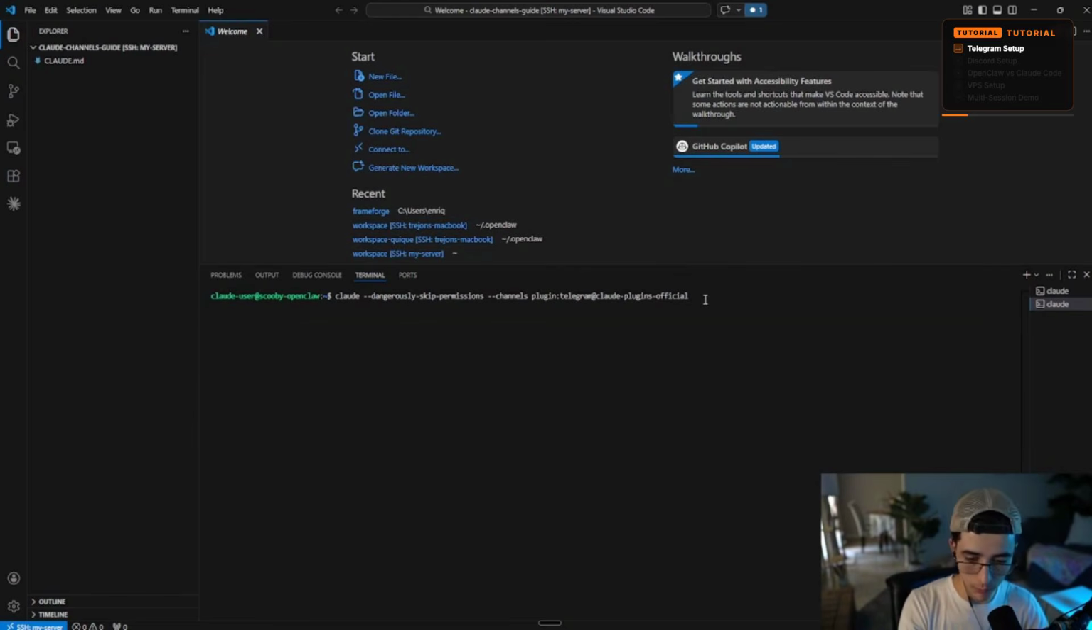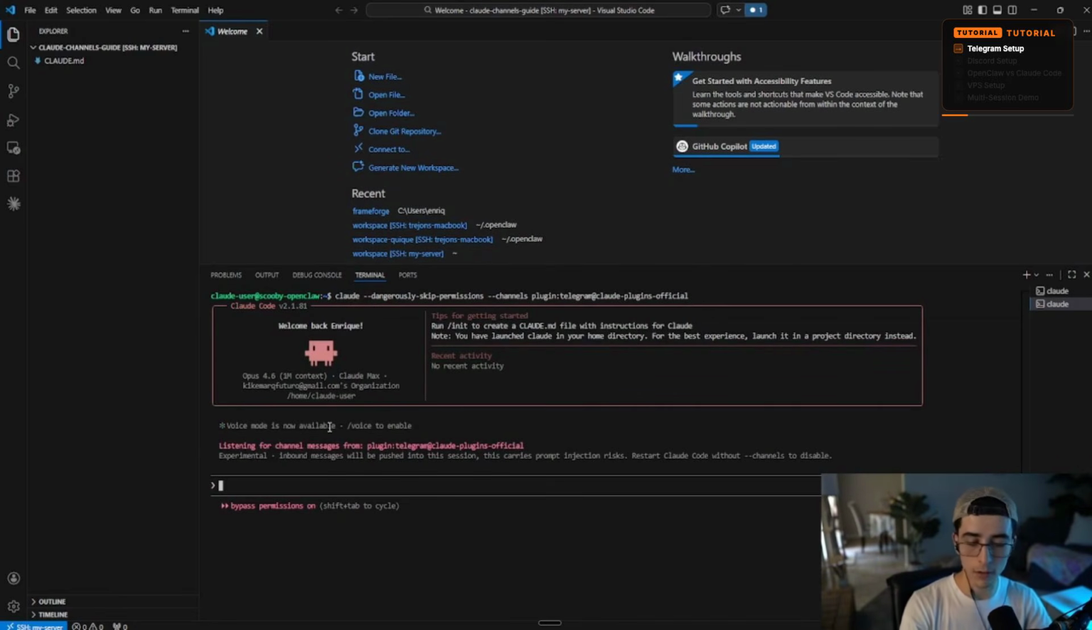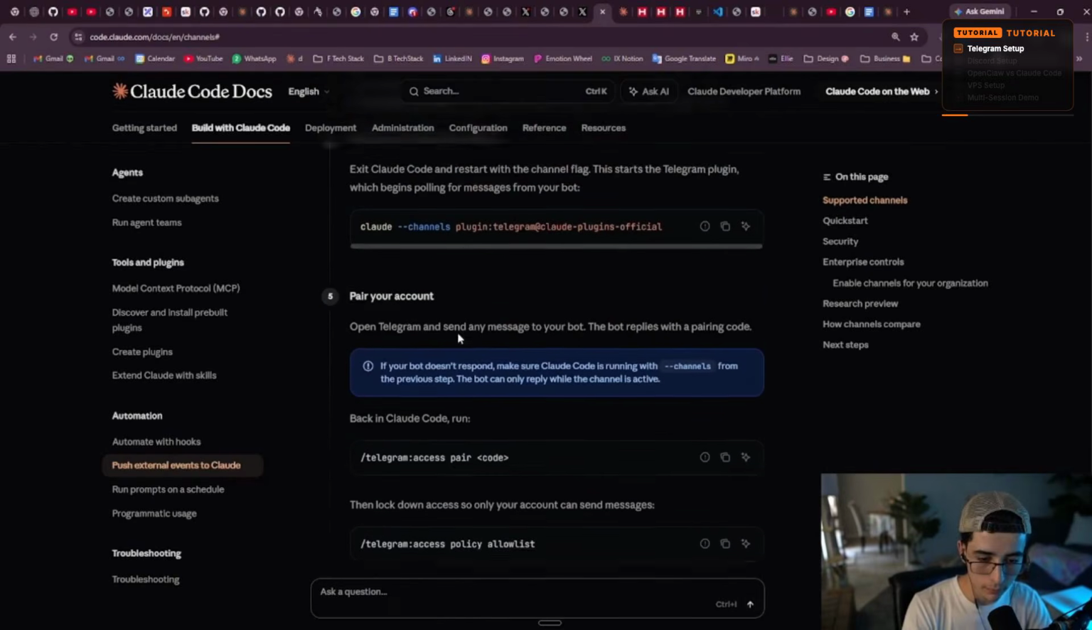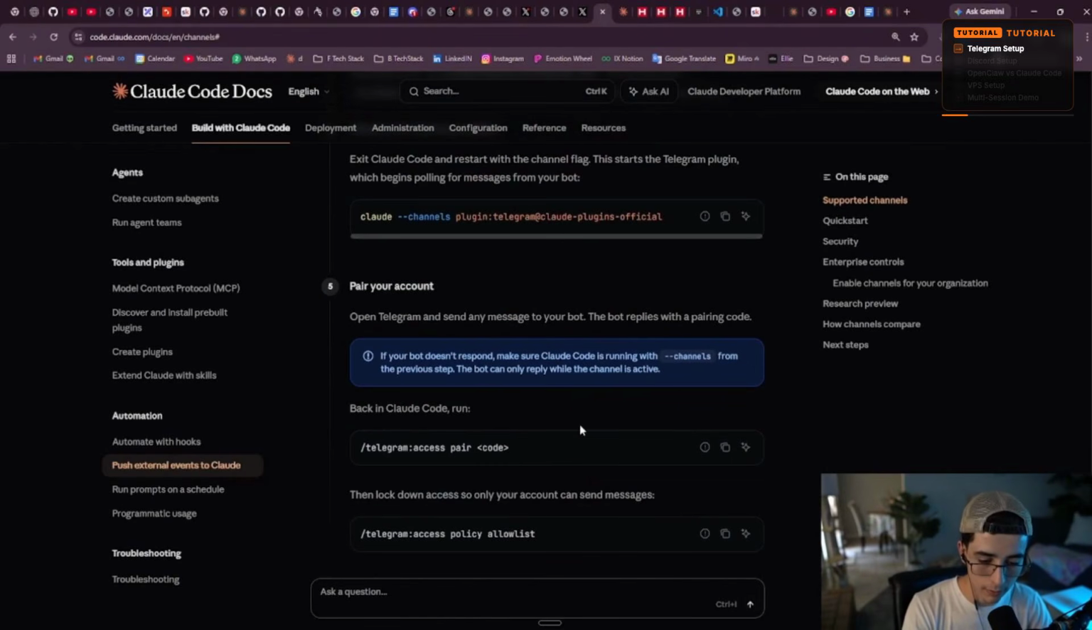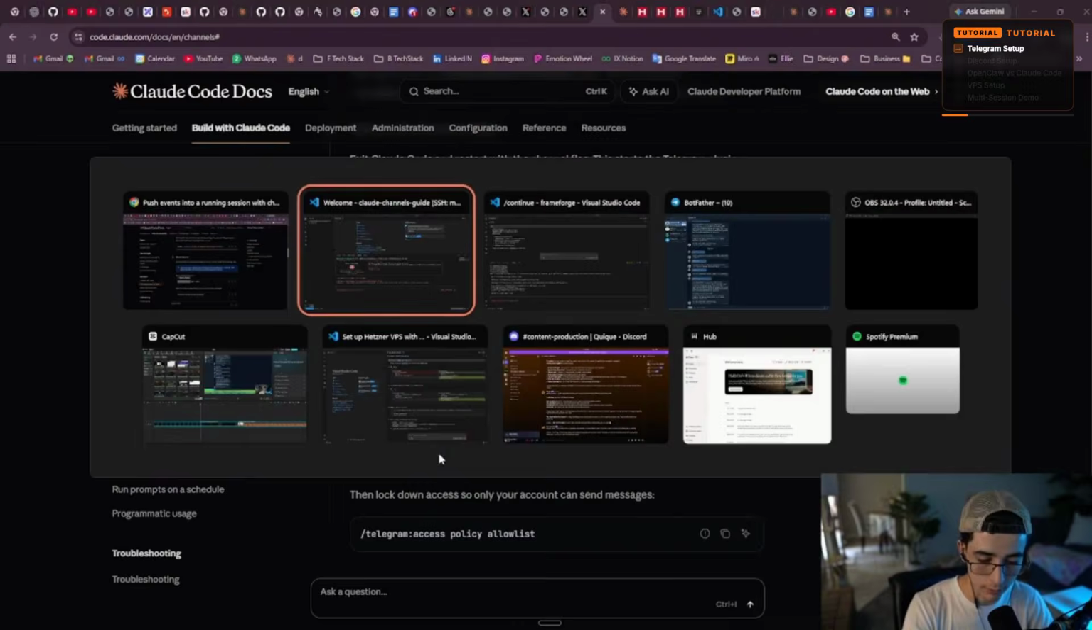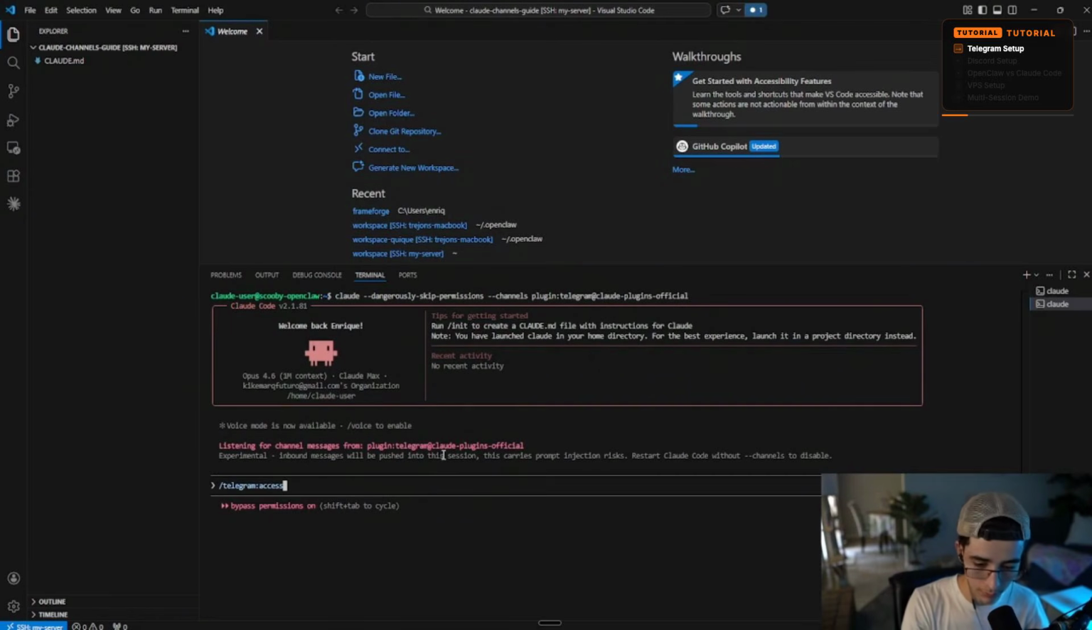We're going to trust this folder. Yes. And here we have Claude Code, dangerously skip permissions, so we don't have to approve. You can do it this way or the other way. But now what we're going to do is we're going to go back into the setup guide and we're going to copy this here, Telegram access. We're going to submit that.